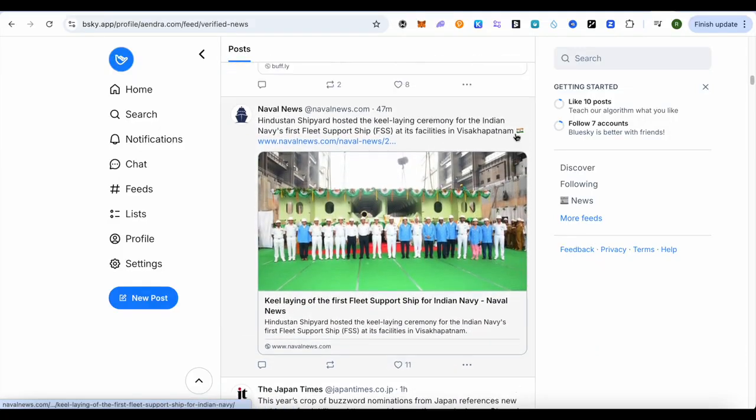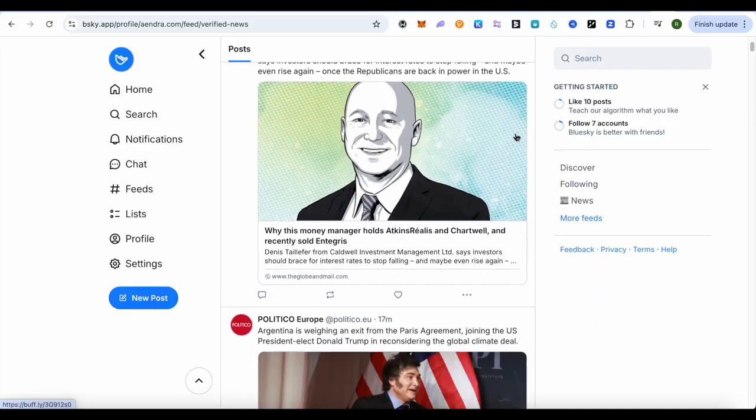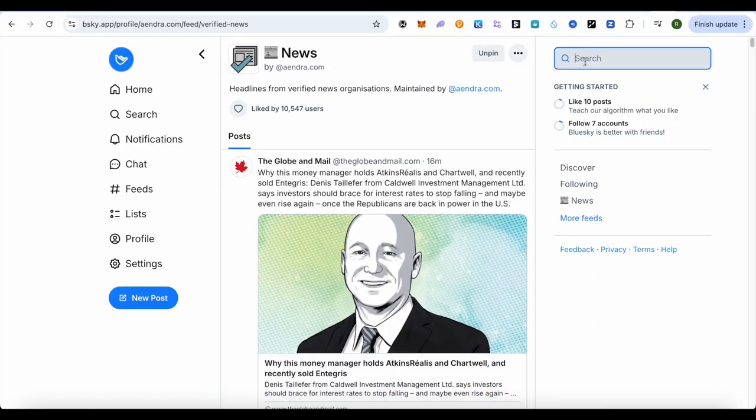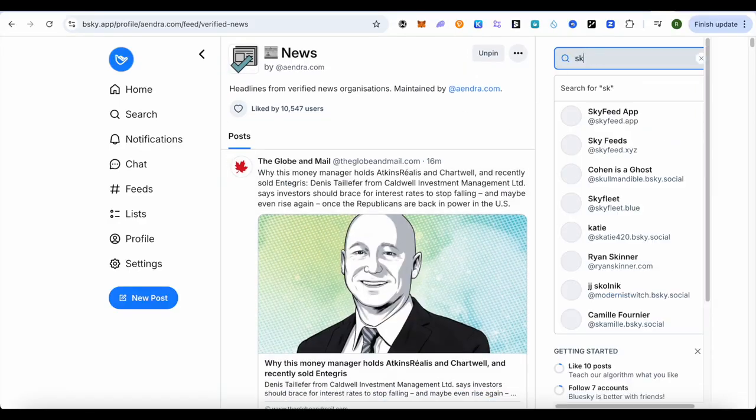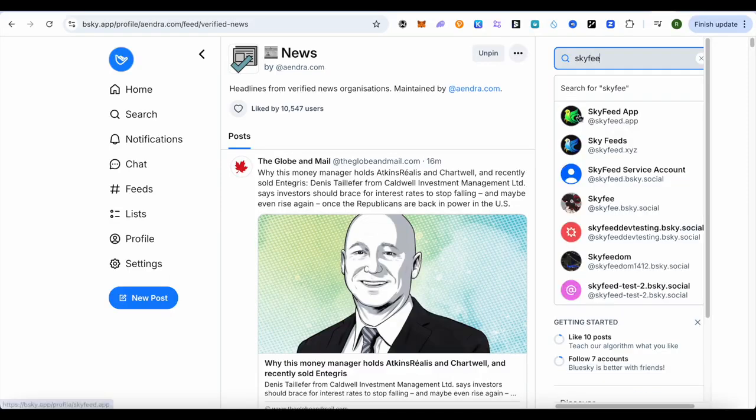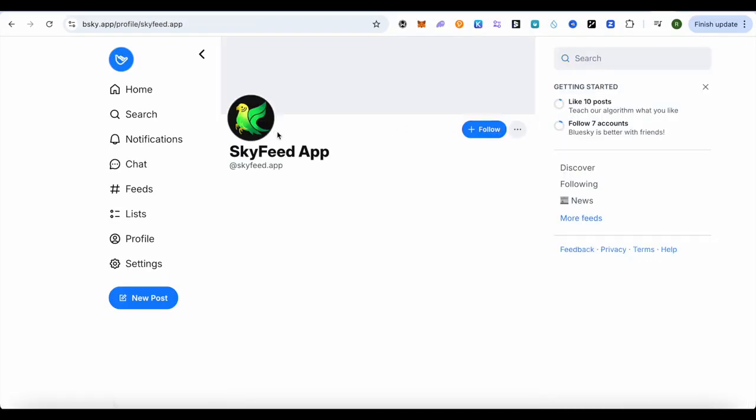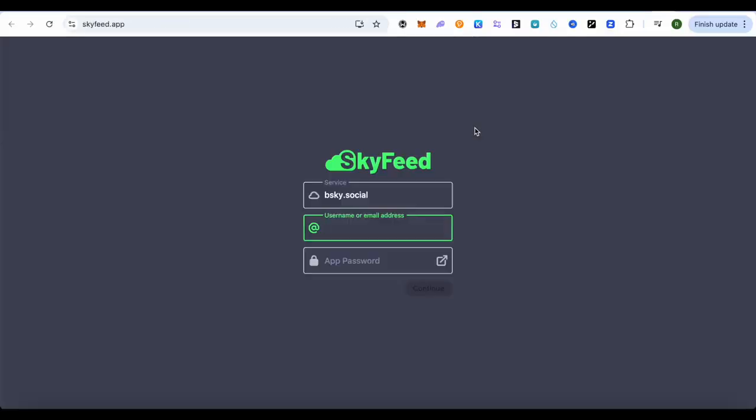If you want to customize your own feed related to any particular stuff, then you can simply search for SkyFeed over here and simply open it up. Now click on this particular link and it will redirect you over here.